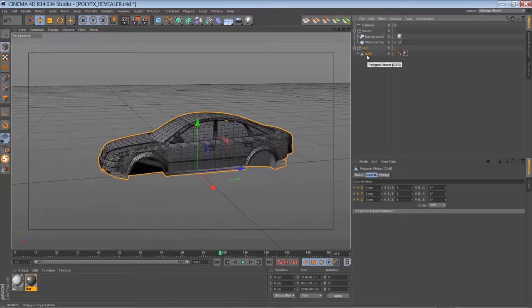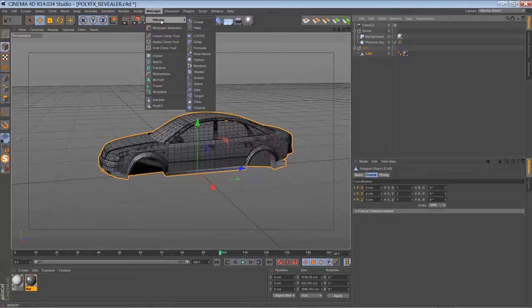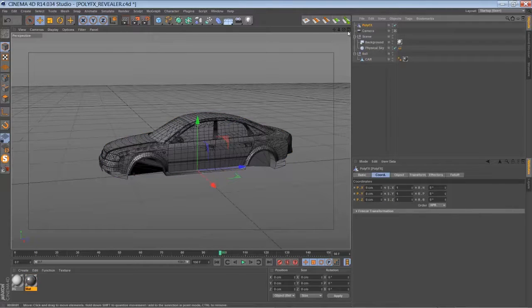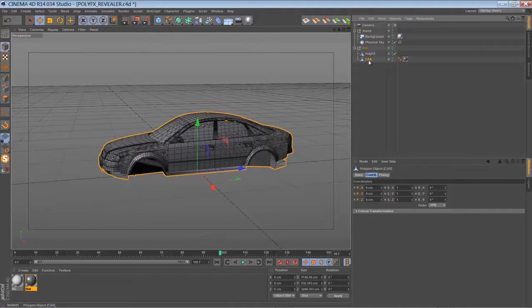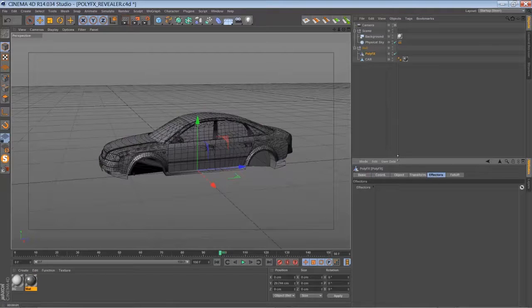The first thing we have to do is to add a PolyFX effect to that car's mesh. You can find it in the effectors, in the MoGraph panel. There it is, and we just drag it into the null here. To make it work, we have to add effectors to that PolyFX.